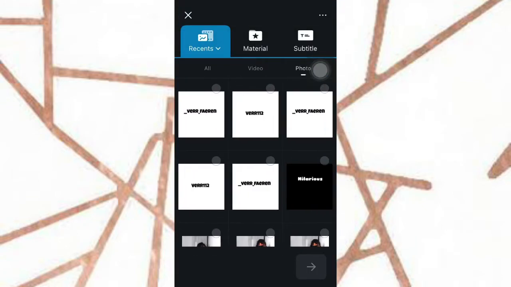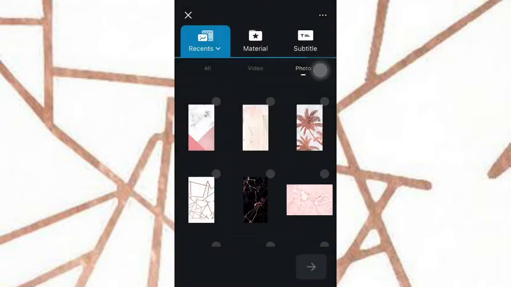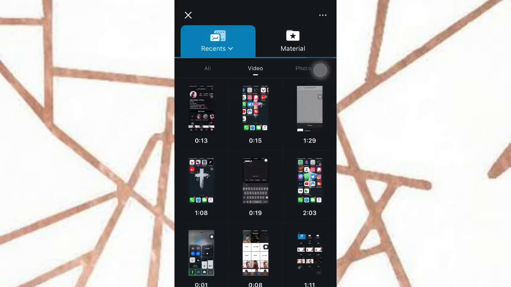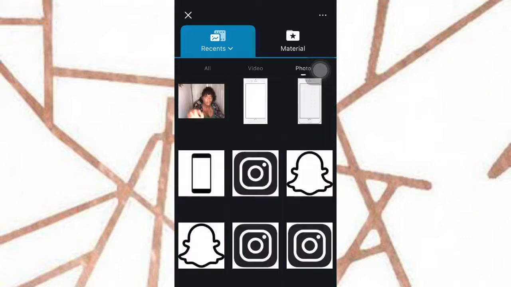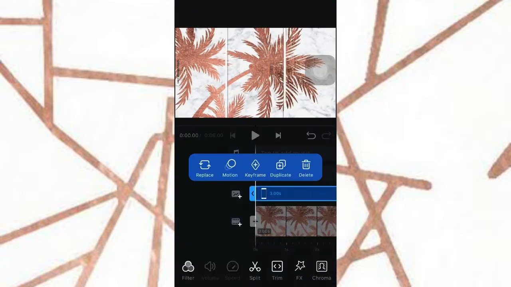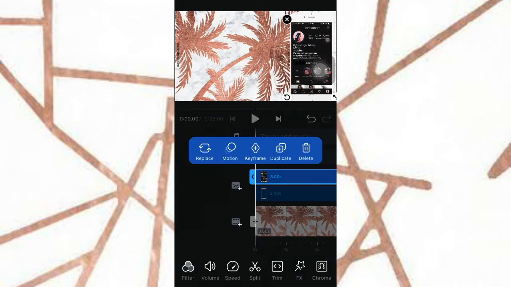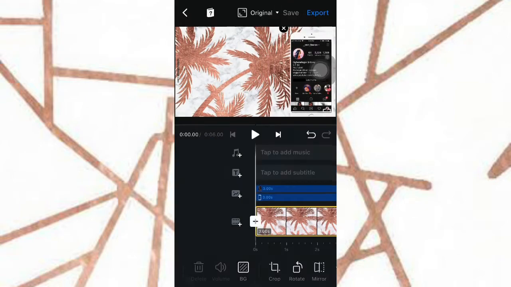Now that we are in the VN editor, the next thing we're going to do is pick the picture that we are going to use for the background of our next intro, which is this very beautiful tropical pink picture. And then we're going to go into the images that we cleaned out, and like I said, we're going to be using a white phone, so I'm putting in the white phone sticker that I created, and I just screen recorded my Instagram, and I'm trying to fit it into the phone.